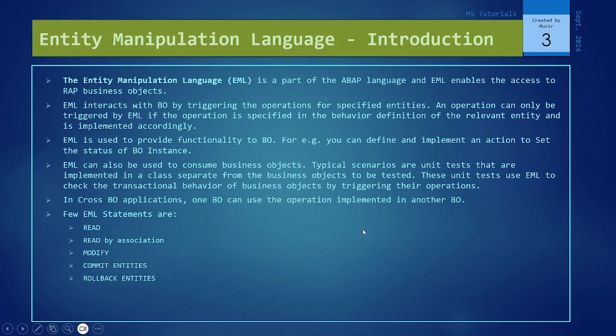EML is entity manipulation language, shortly called EML, and it is a part of the ABAP language, so now you can use EML along with your ABAP coding as well. What EML allows is to interact with any of the business objects by triggering the operations for specified entities of the business object. The operations can only be triggered if the operation is specified in the behavior definition of the relevant entity when we are trying to create the behavior pool.